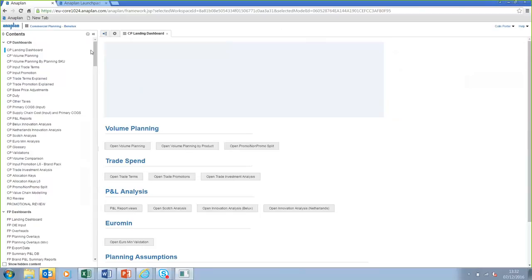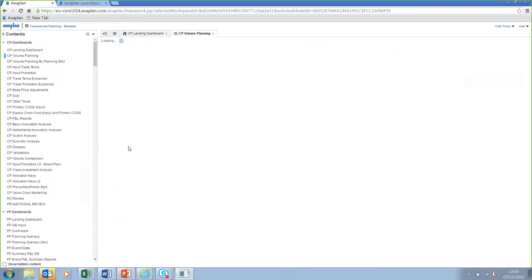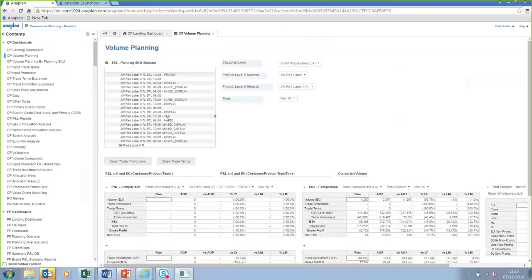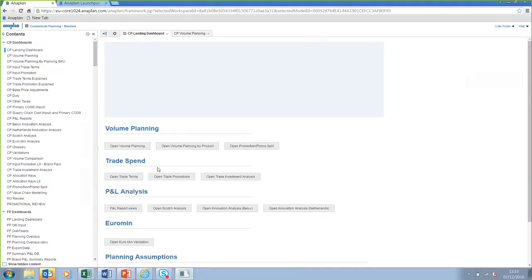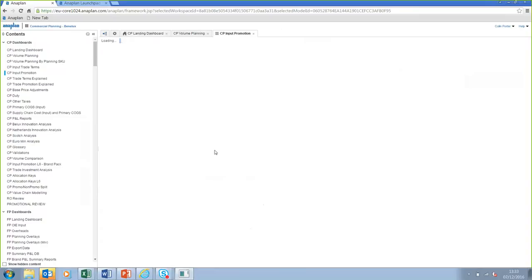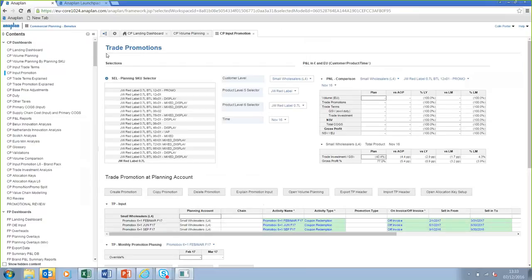application itself. When you log into the system, you're going to see a series of items on the left. These are what Anaplan calls dashboards. You can then navigate to different areas from your landing dashboard, which opens automatically. So for example, I can open up my volume planning screen by selecting this button here. Or I could go back and open up my trade promotions input screen here. In addition, I can just select the items from the left.